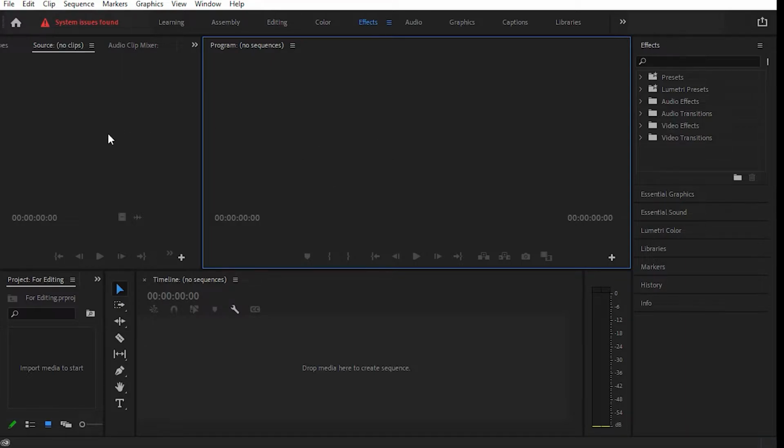Alright. Now, etong mga nakikita nyo ngayon are called panels. So we have different panels shown. We have the source panel, the program panel. Kung ano yung nasa taas na nakikita nyo, yun yung pangalan ng panel, okay? So guys, I've prepared a file na gagamitin natin for editing.